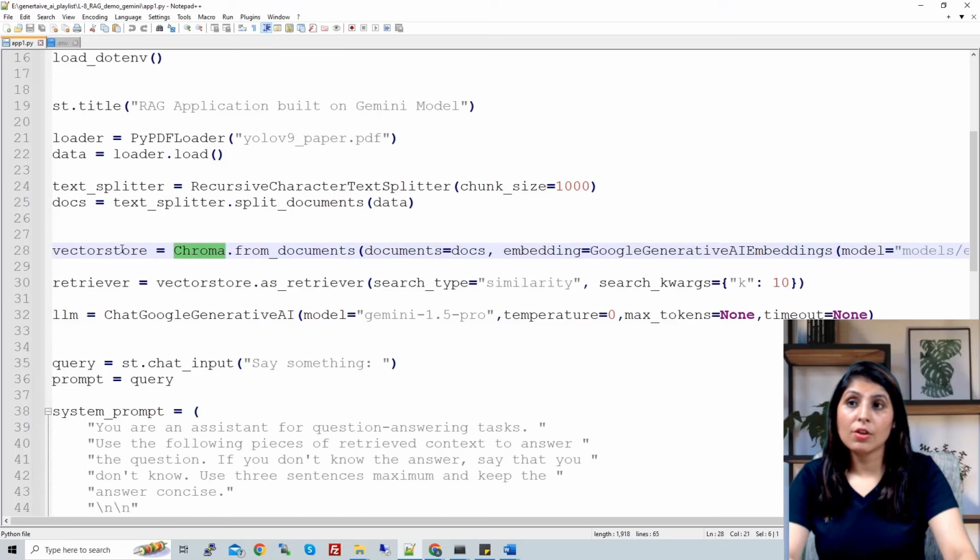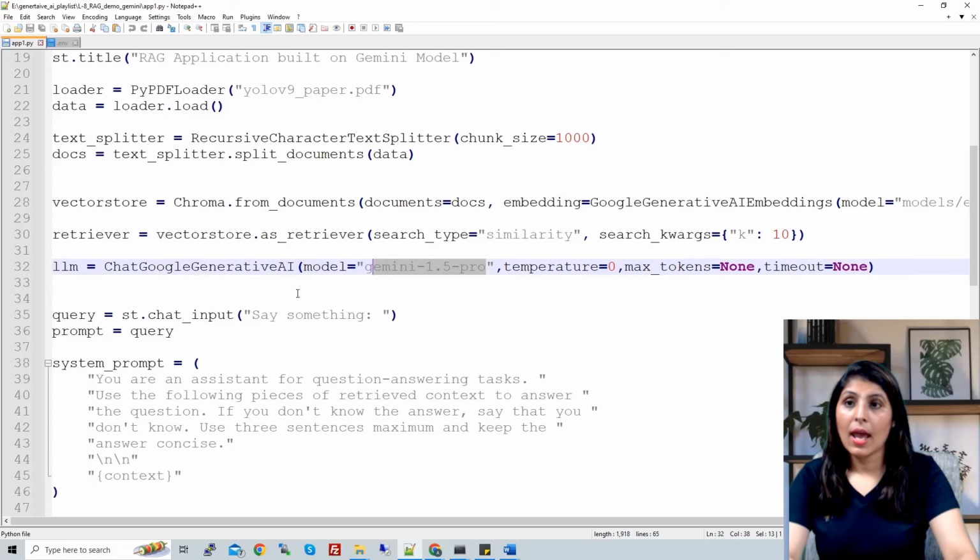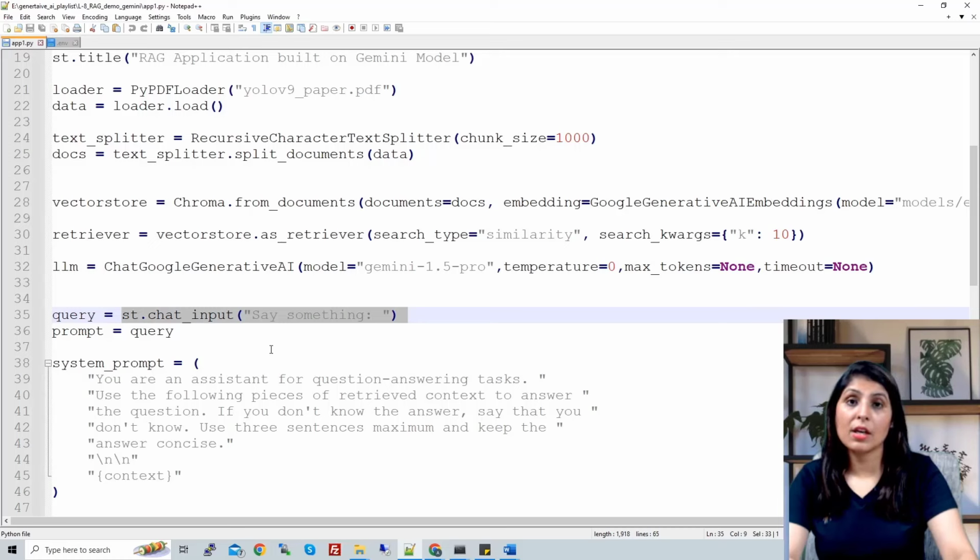And then we are using that Chroma database as a retriever. Then we have a large language model, so we are using the Gemini 1.5 Pro large language model. And then this line is responsible for getting the input from the user. Okay, let me start the app, and then we will understand the rest of the code.